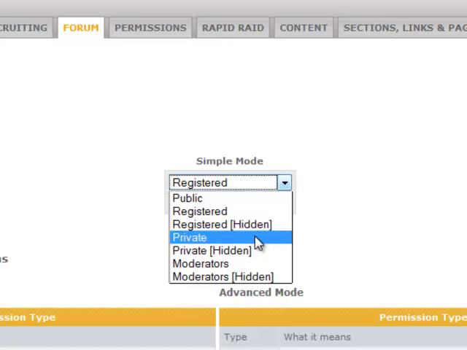Then there is private. At the private level, non-members can see that the forum exists, but they can't read posts in it, and they definitely can't post in it. And then in private hidden mode, it's almost like it's cloaked. A user who doesn't have permissions in the forum will not see that the forum exists at all. And the same is true for moderators and moderators hidden. Remember, essentially, the hidden level hides that forum completely from people who do not have access.